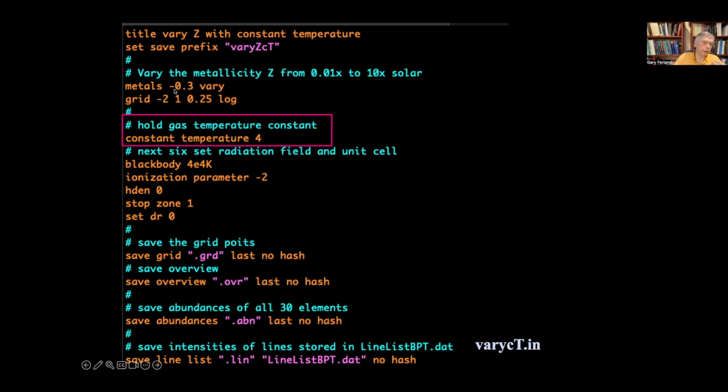Cloudy prefers log scales, so this is the abundance relative to solar. This would be about a half of solar, if taken at face value. But it says vary, so we're going to vary this. This number is not used for anything. Rather, it's these grid points that are going to be used. We're going to vary the metallicity from 0.1 up to 10 times solar in quarter dex steps.